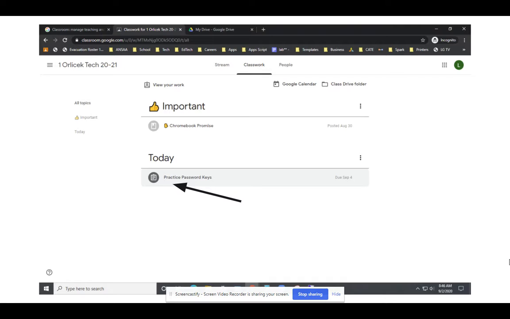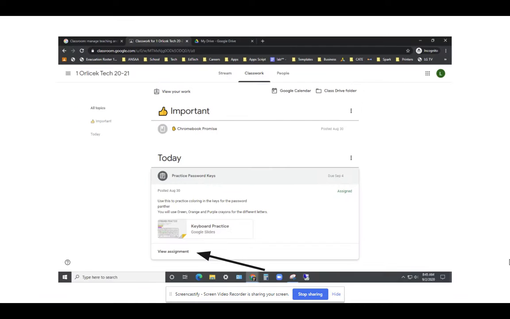And when you click the words practice password keys, you see a little bit of the information about this assignment. It's always a good idea to see on the bottom of that box where it says view assignment, because the teacher may ask the student to do a little bit more than just click on a link. So I will always tell them to click on the name of the assignment and then click the words view assignment.